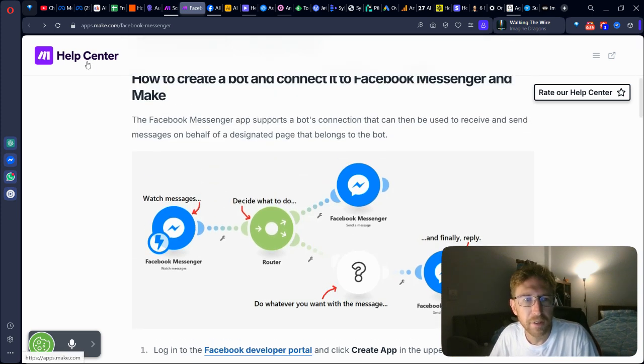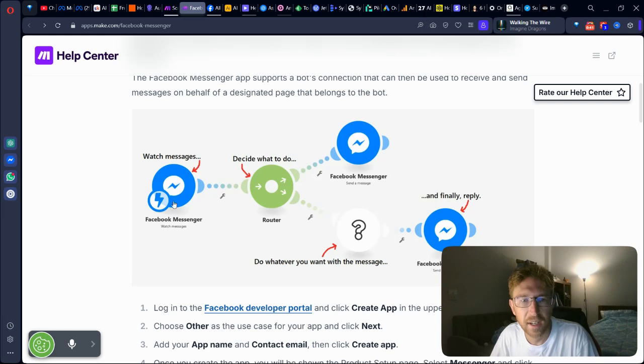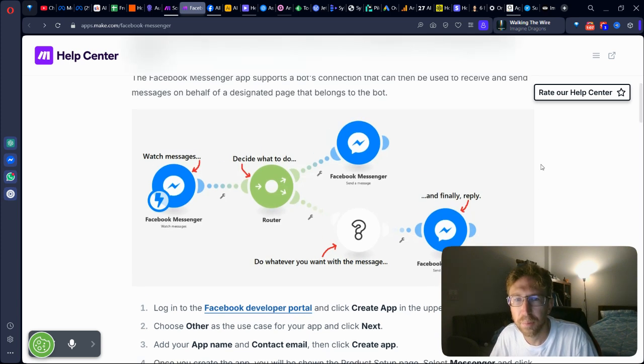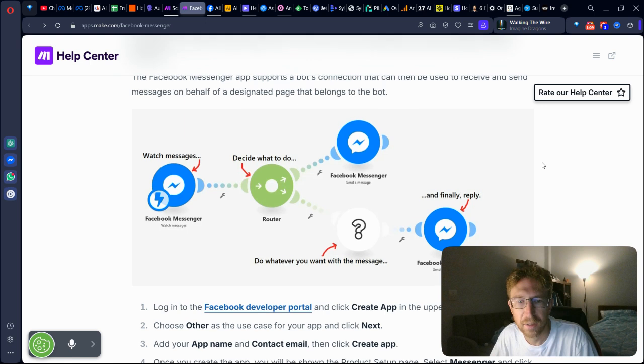So I'm over here in the help center for make.com, and this flow is showing an automation which will watch for messages on Facebook Messenger and then decide what to do based on some sort of filter here. So we're passing it through a router, and it's going to send a message, or it's going to perform some sort of action on the message, transform it, create a reply, and send it back in Messenger. So this is a pretty simple automation to build out. It's not going to take very long.